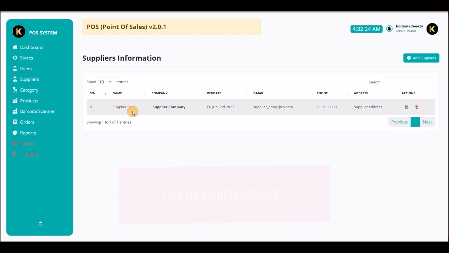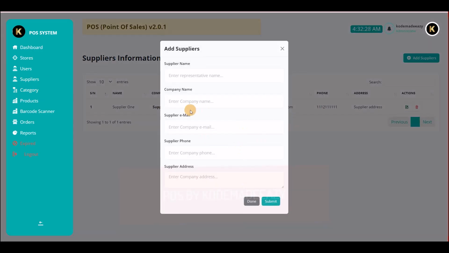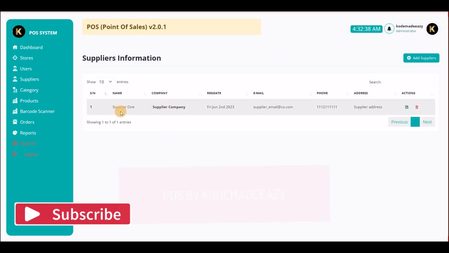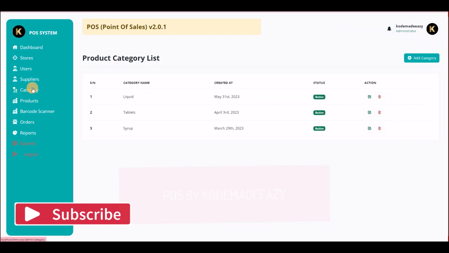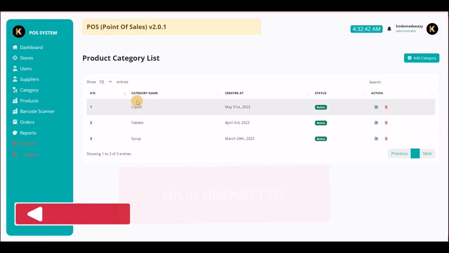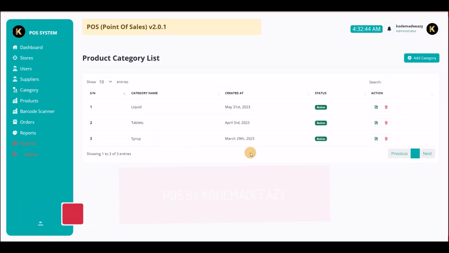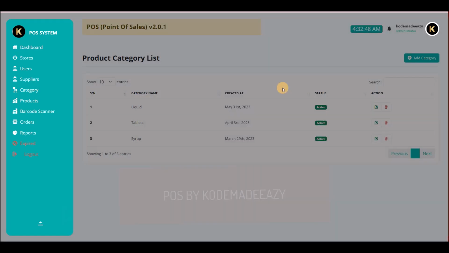We have only one supplier, and I will not try to create another one. Although you can create whatever you want to create, everything is working perfectly, but that's not why I am here. So let's wait for the system to load. Okay, so we are not creating anything. We only want to use this one as a demo. We have category. These are the list of categories. We have maybe liquid, tablet, and serum. You can edit, you can delete, you can add your own category if you want.